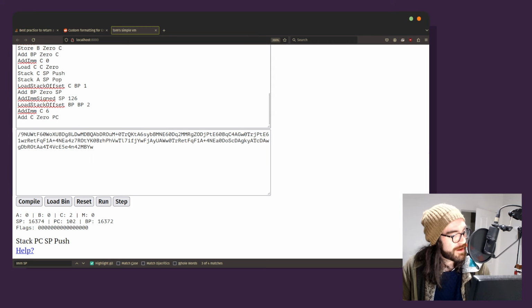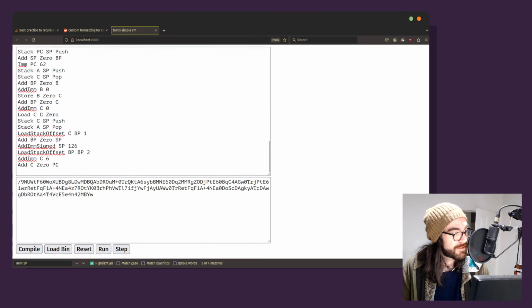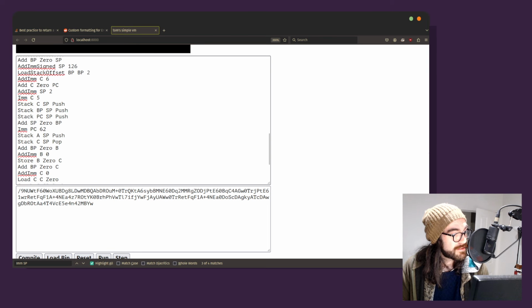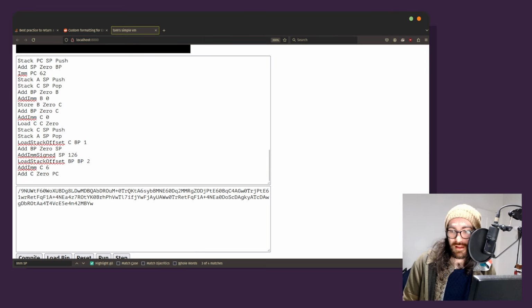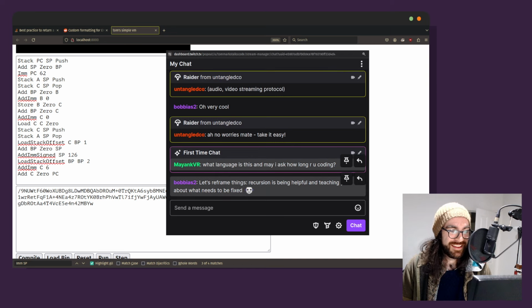We are jumping around. That's immediate. This was giving me issues before. We're jumping to the right place now. This is really good news. This is fantastic news. Immediate 6, blah, blah, blah. What language is this?